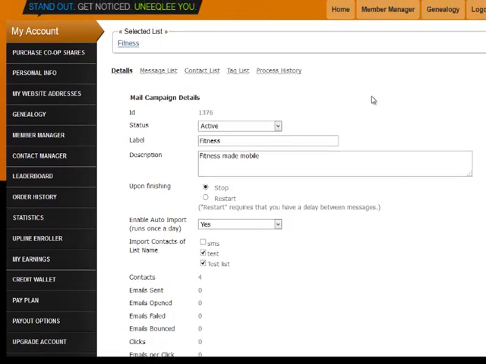All right, guys, and that is the basics of how to set up your email campaign with the Uneeqlee tools.